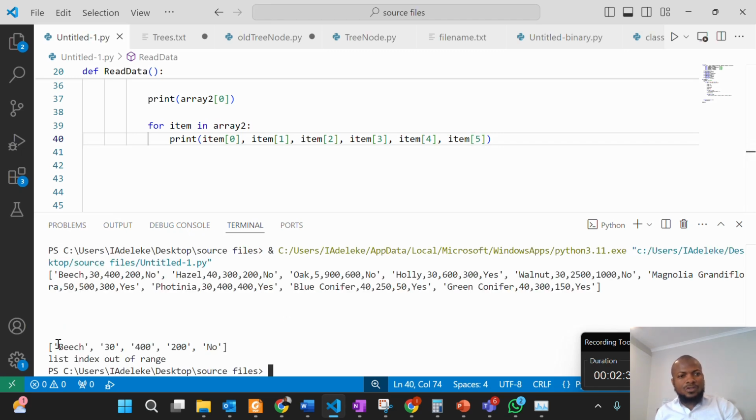Okay? So can you see beach, 30, 40, 200? Is that understood? So this is printing all the 5 items. But we have a problem: list index out of range. There are 5 items, not 6, so I should not have item 5.